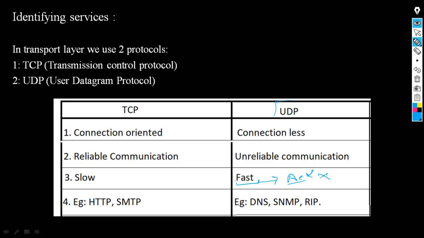So we will use UDP for real-time applications. For example, while watching a live cricket match, you would have seen some green pixels on the screen. It is because the information for that pixel has not been received. And TCP is slower in comparison to UDP because it will wait for an acknowledgement message for every packet that has been sent. Now, TCP is connection oriented.